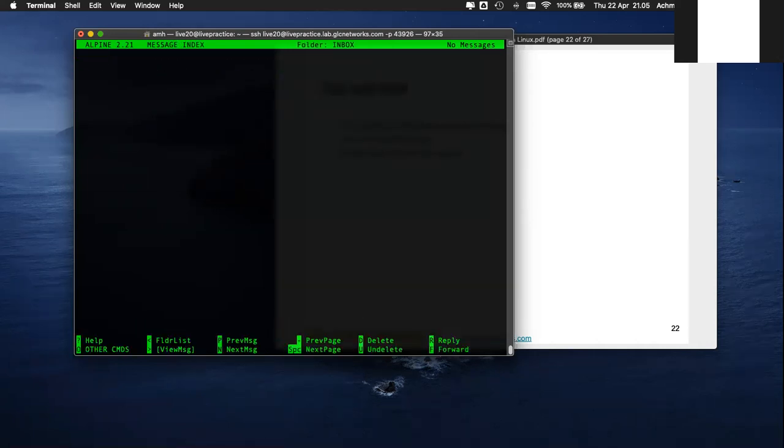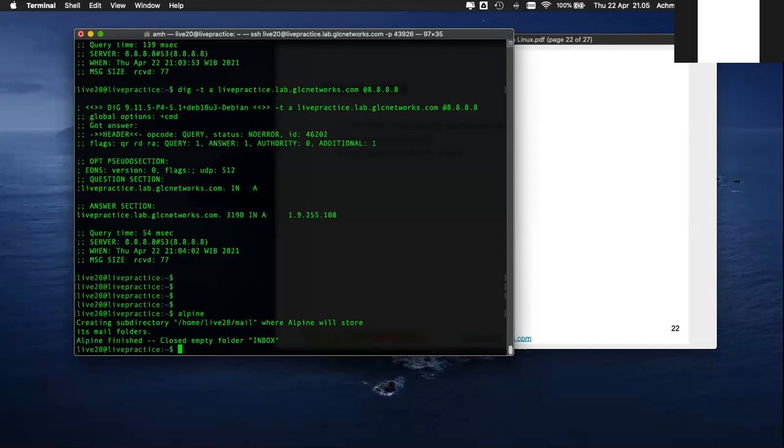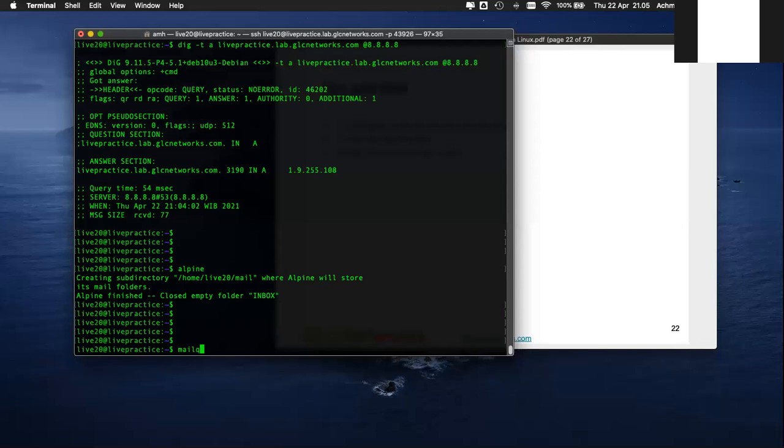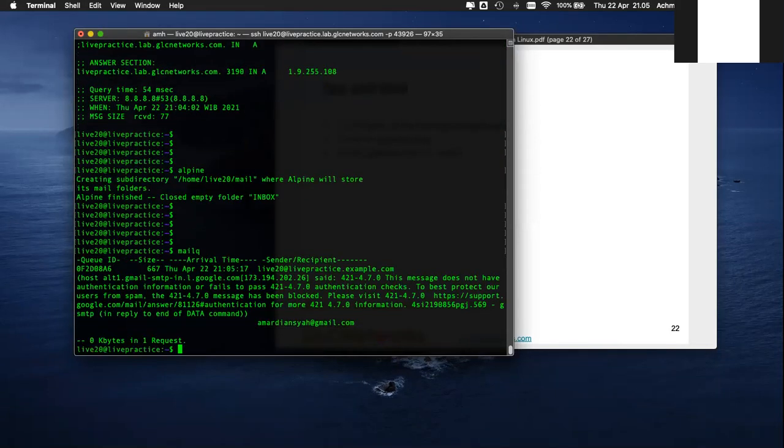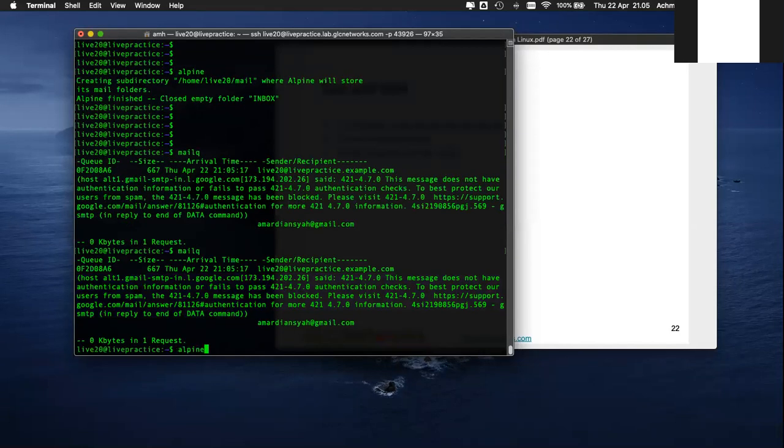I check my inbox. Nothing happened. Okay, and then press Q to quit. Also, we can use mailq for checking the email queue. Oh, okay, it looks like my email is blocked by Google. Wow. Sorry, guys. Cannot make it work.